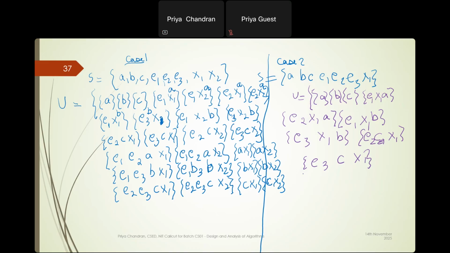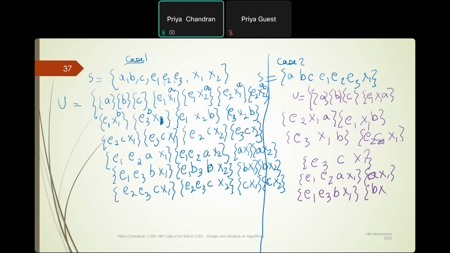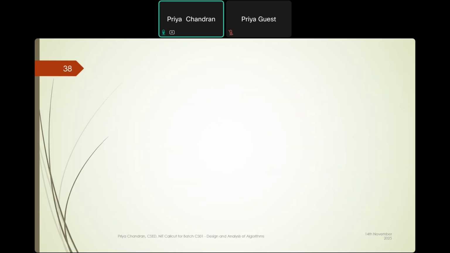Then we will have E1, E2, AX1. Then we would have AX1. We would have E1, E3, BX1. We would have BX1. We would have E2, E3, CX1. We would have CX1. This would close. So these would be the U in case 2. This would be the case 1. That's something we can see. Okay. So that's our construction.